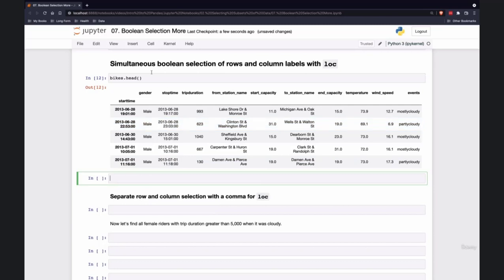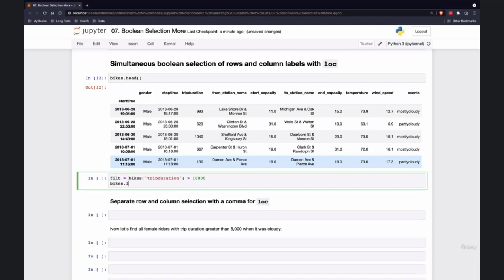Okay, so before we show this simultaneous Boolean selection of rows and columns, I'll just show how you can do Boolean selection with just the rows using loc. So let's use our simple trip duration. Let's say we want trip duration greater than 10,000 this time. We'll save that to filt. Now with loc, remember that the syntax was rows, comma, cols. Before we do rows and cols, we'll just do rows, and you can pass in filt just like this, and it's the same position as with just the brackets. It's just the first position that you pass it in, and for just the brackets, it's the only position.